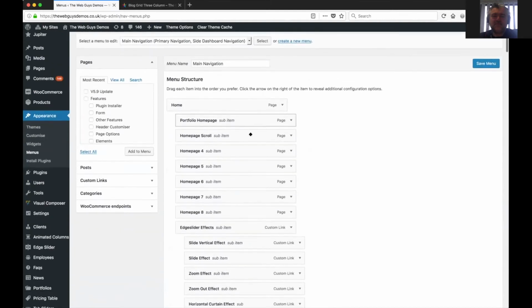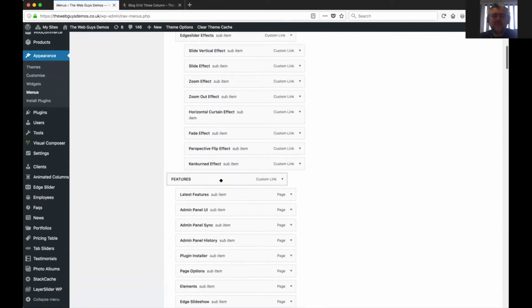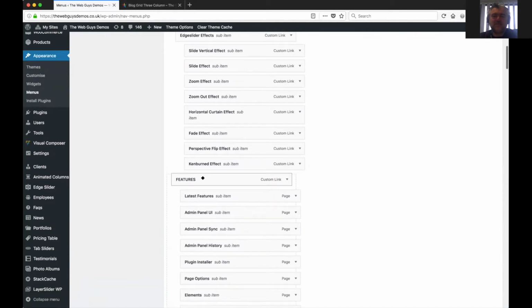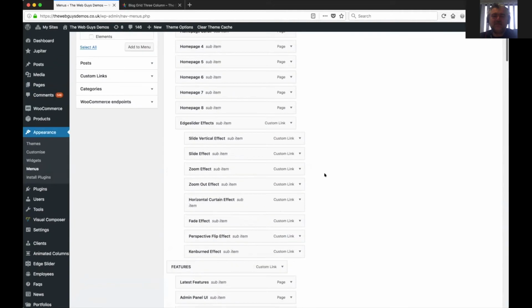So I can't do it on that one because that's already a sub-item. But if I wanted this one to be a sub-item of this whole menu, see, I can drag the whole thing to the right, and it will sit in there.